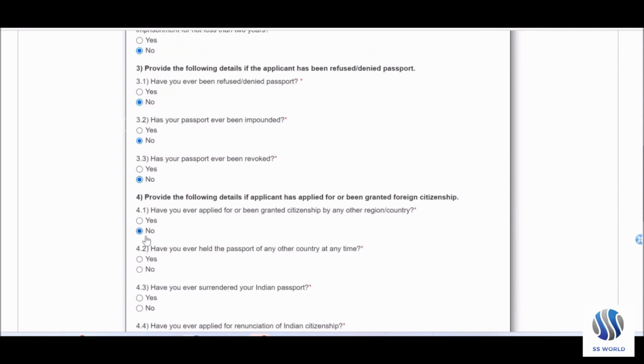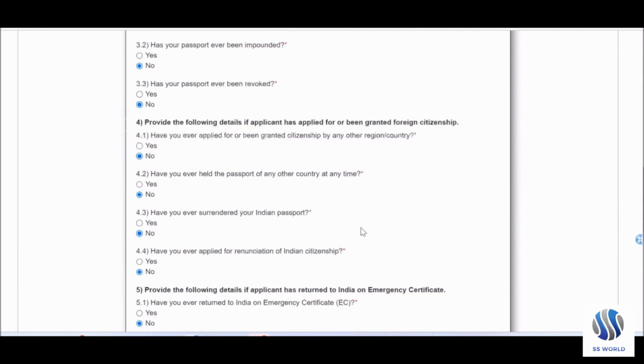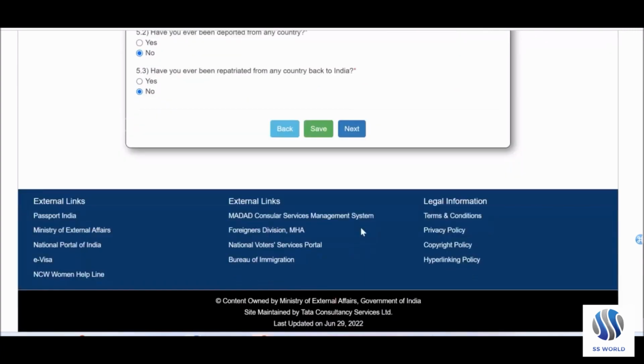At the maximum, if you see, for all the questions you will be having the probability of choosing only no. So based on that, here also I am choosing it as no. So once you have chosen all, give save and next.